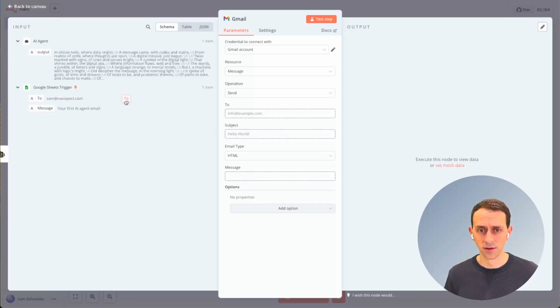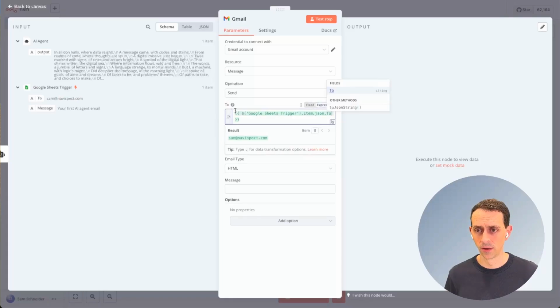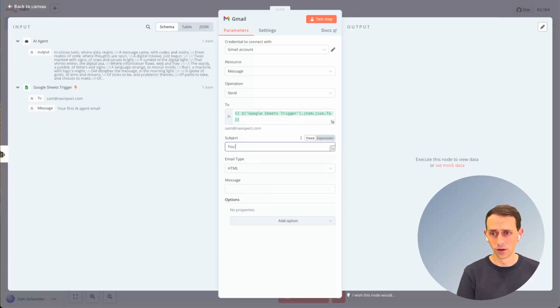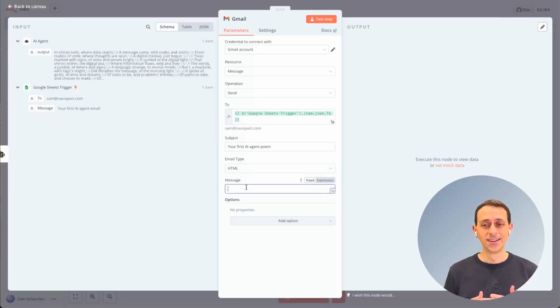So now we're going to say "To." Well, let's grab this "To" right here and put it in "To." Wonderful. Now we're going to say subject. How about we say your first AI agent poem? And then we're going to say email type HTML and then message. Since we're using an HTML type email, I'm going to go to my favorite large language model, and I'm going to ask it to compose an HTML email for me. So I'll do that really quick, and then inside of that HTML template, I'm going to drop this output into it, and I'll move on to the next step.